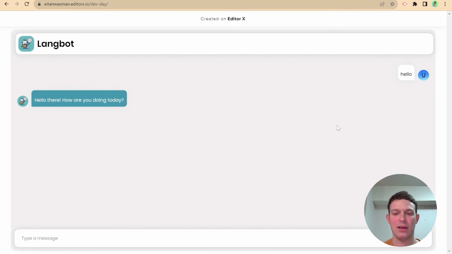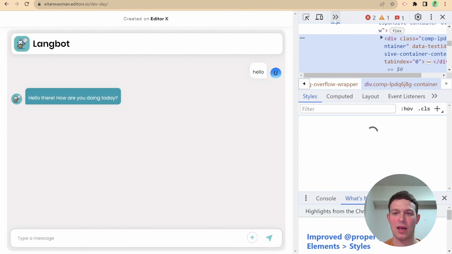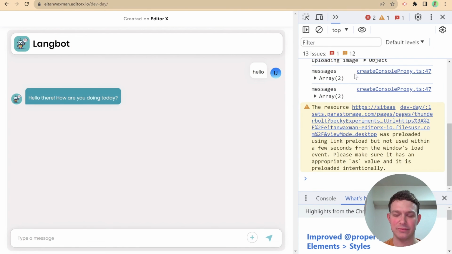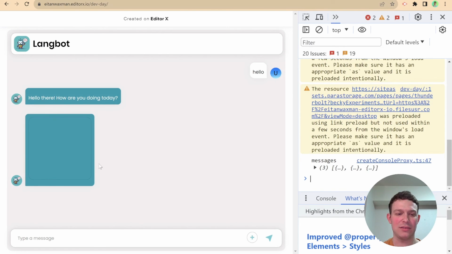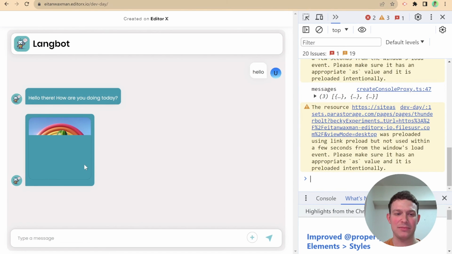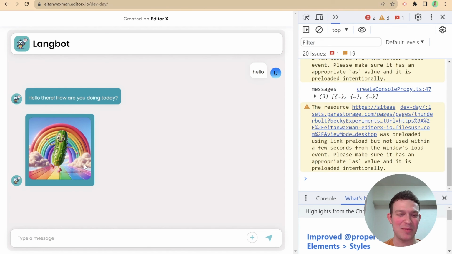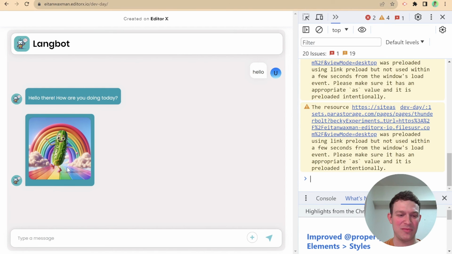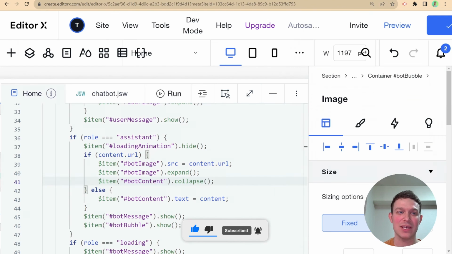Okay, so generally, okay. Here's our image back. Not bad. Not bad for a pickle dancing on a rainbow. Okay, so this worked. The only issue is that I accidentally short-circuited the function too early. So basically it's not showing the user's message. So we need to fix that.